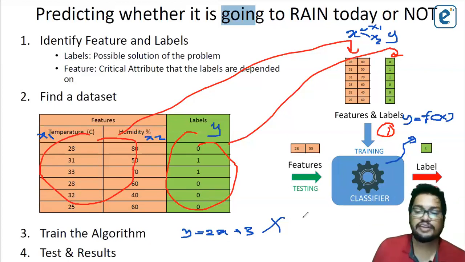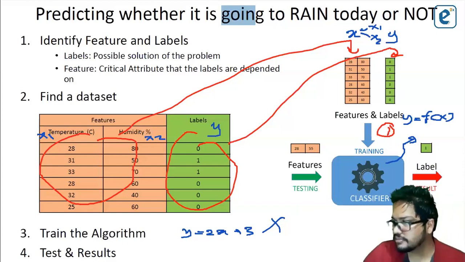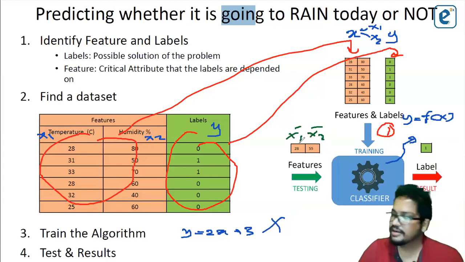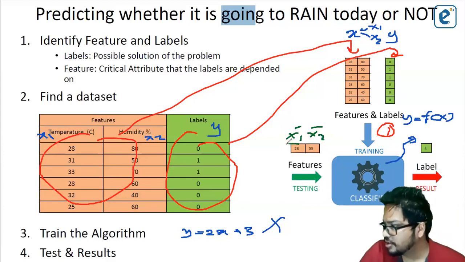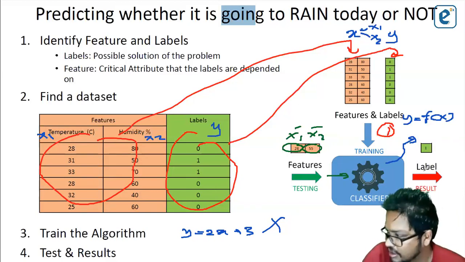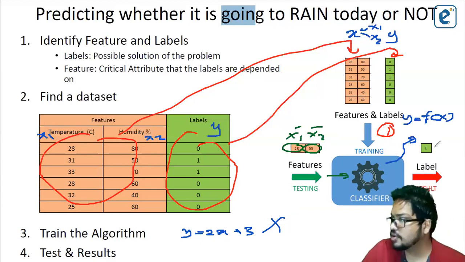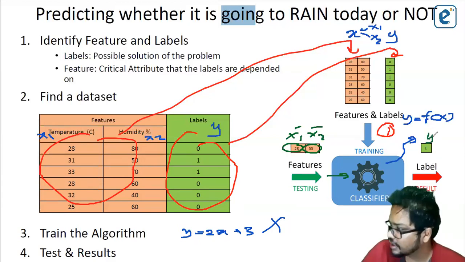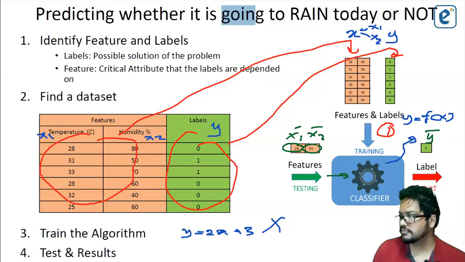Then what can we do after the training? We can give x1 bar, x2 bar, where bar is for test data, let's say. I'm going to give today's temperature and today's humidity. The deep learning algorithm that we trained is going to give us the label, that means y.